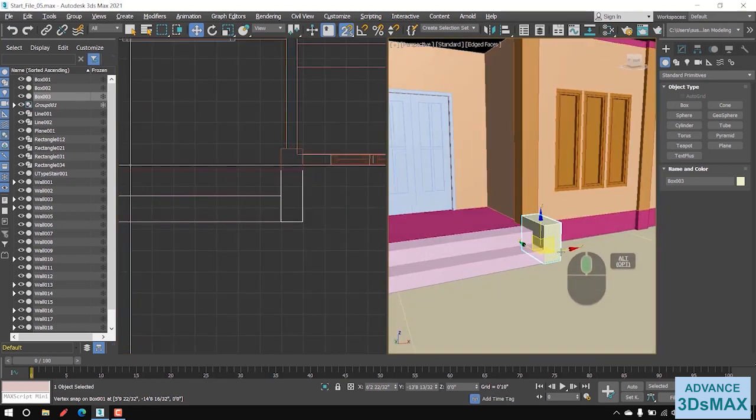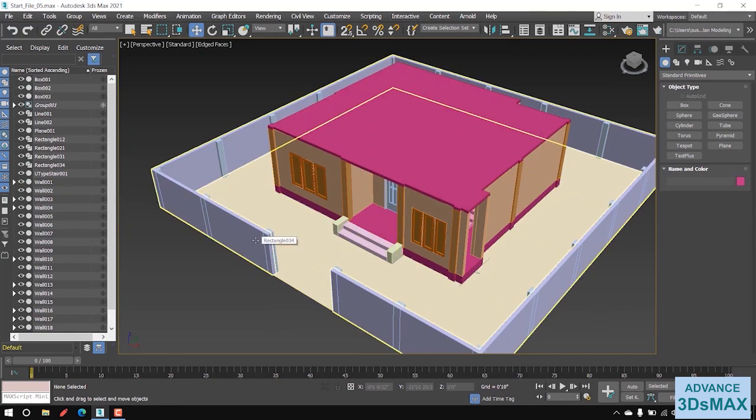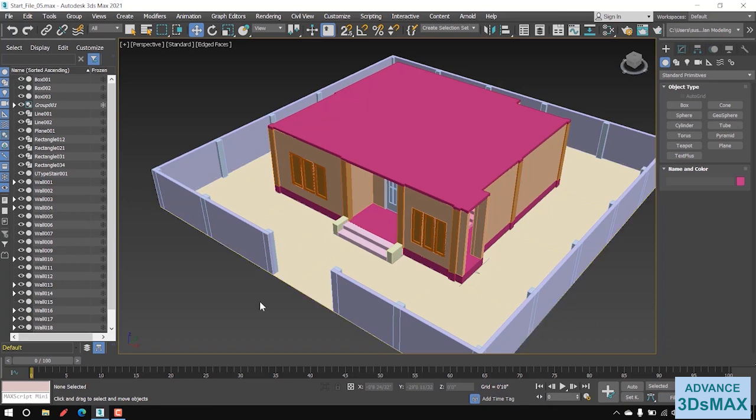Okay, in this class we created flooring, ceiling, steps and boundary wall with columns and this plane. And in the next class we create railings and doors.